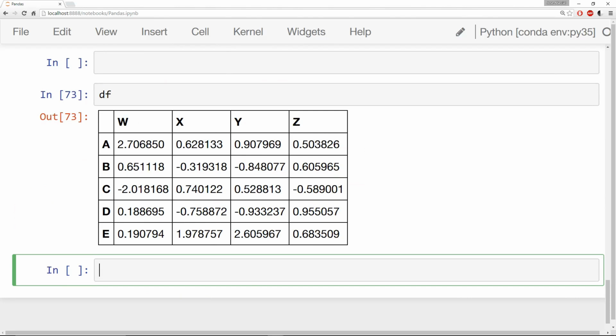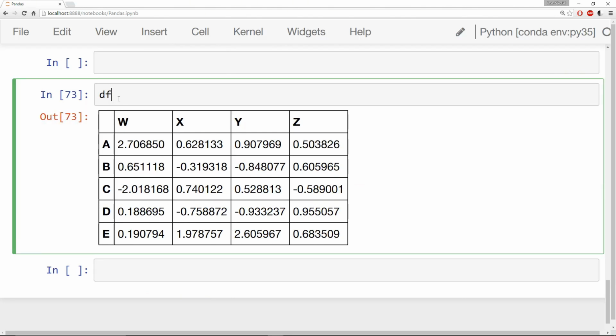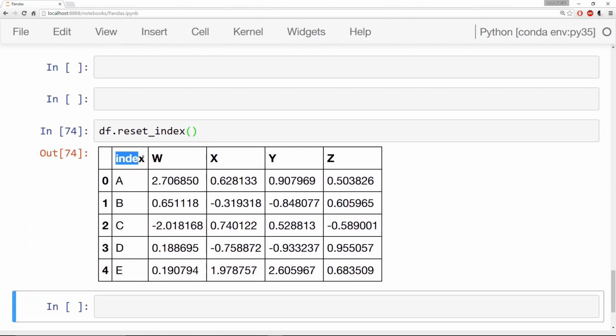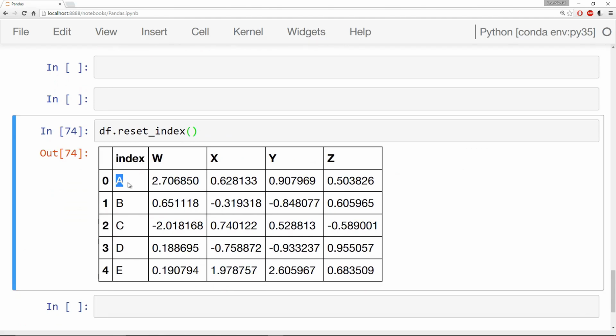In order to reset the index back to the default, which is just a range index 0, 1, 2, 3, 4, all the way up to the nth row, what you can do is call the method reset_index. And remember to close parentheses so that we actually run that method. And if you call that, notice you will get the index reset to a column, and you'll get the actual index then to be numerical. And that's how you can reset the index.